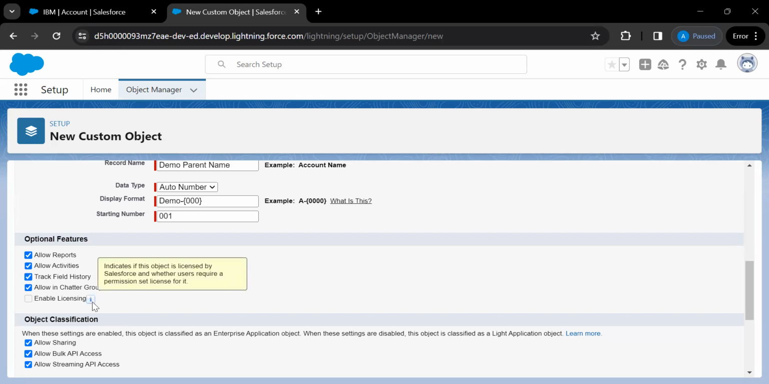So the track field history, that will track all the fields in that object. This is like enabling the track field history option, in order to select which field we want to track, we will be doing it at the object level. That I will showcase when we successfully create this.